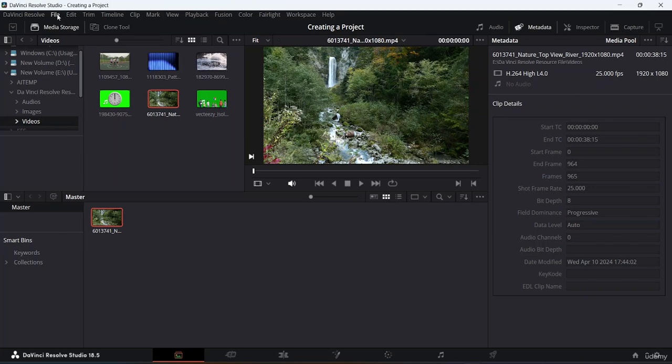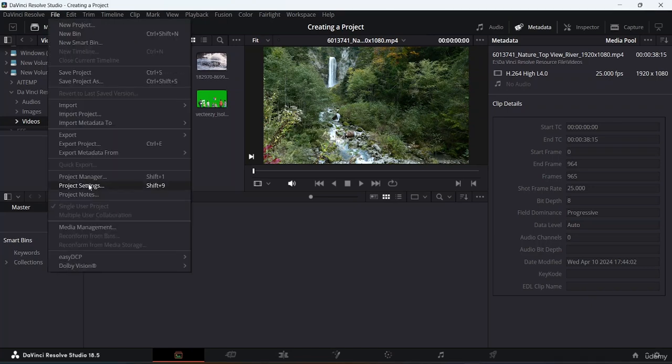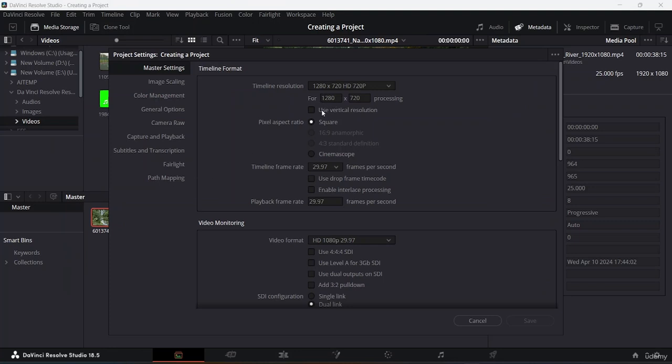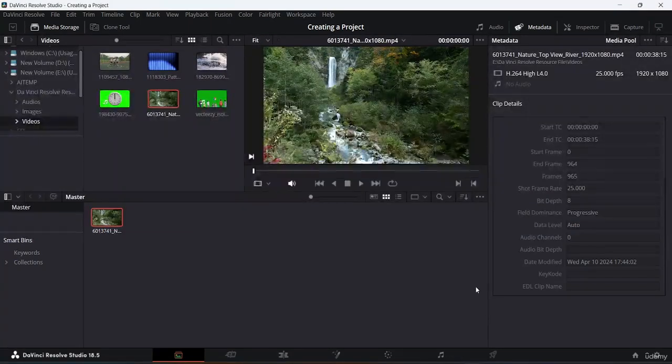But for the project which I had created, if you go into file and then project settings, here you can see the timeline resolution is 1280 by 720, and the timeline frame rate is 29.97 frames per second. So if I just cancel this now, you can see both of these won't match. In that case, it shows me that warning sign, from where I can select whether I want the existing frame rate or the one which I had created manually in DaVinci Resolve.